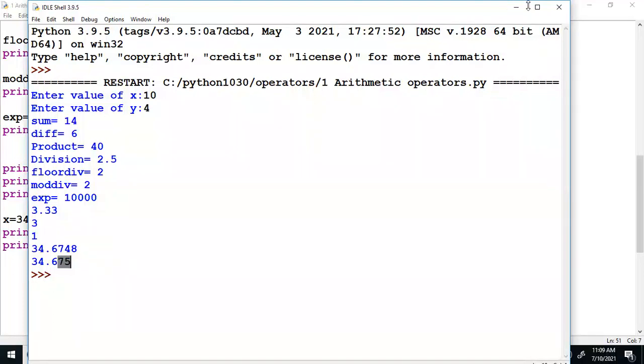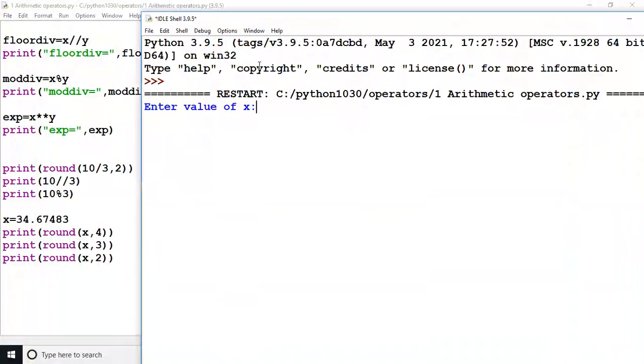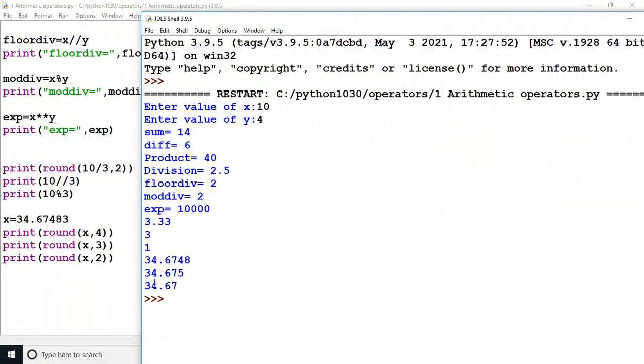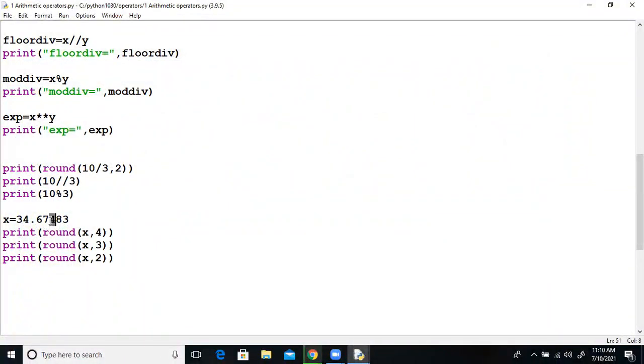Now into 2 decimal parts, we say 34.67 only, because the next digit, 4, is less than 5. If the next digit is above 5, 1 should be added, but this is below 5, so nothing will be added to 7.